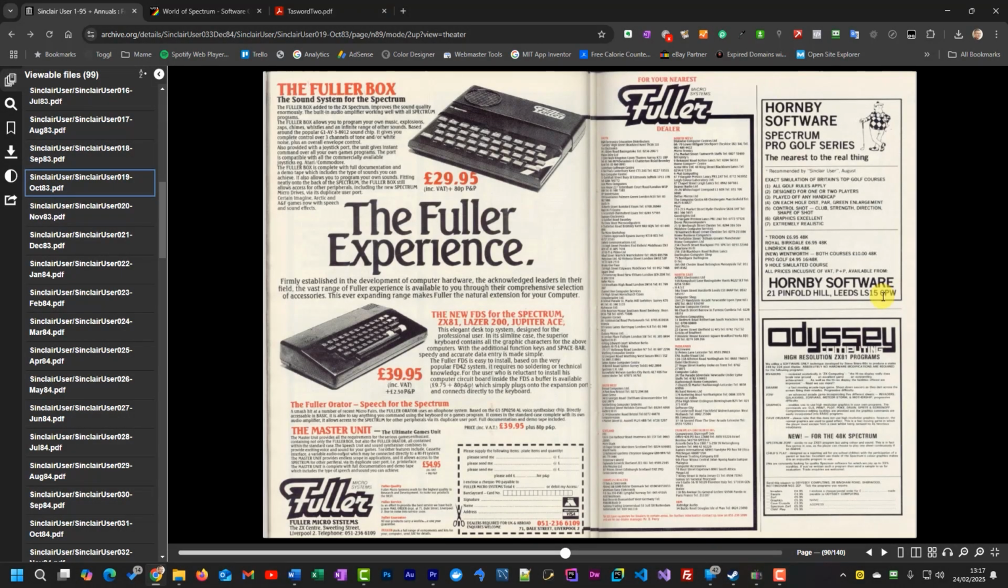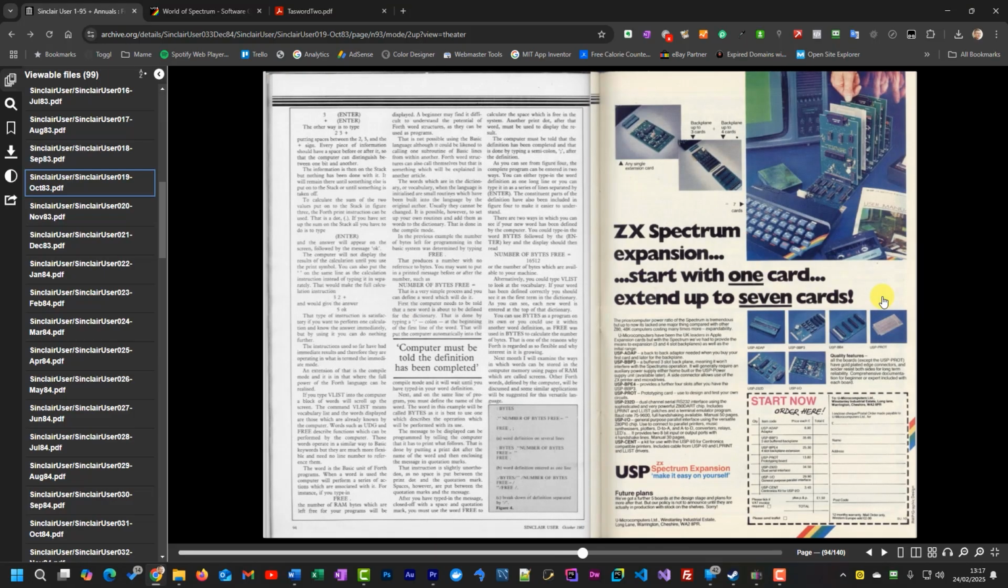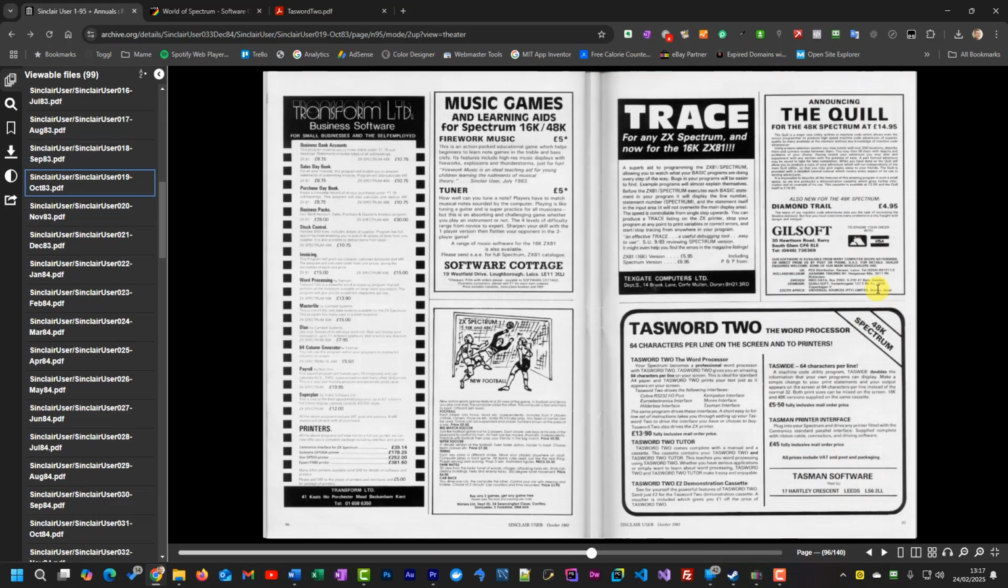So going through these magazines as well, you will come across other features that are quite interesting. Obviously, these were deemed to be not only home computers and gaming computers, but also professional computers for use in business. So here we have some business software.